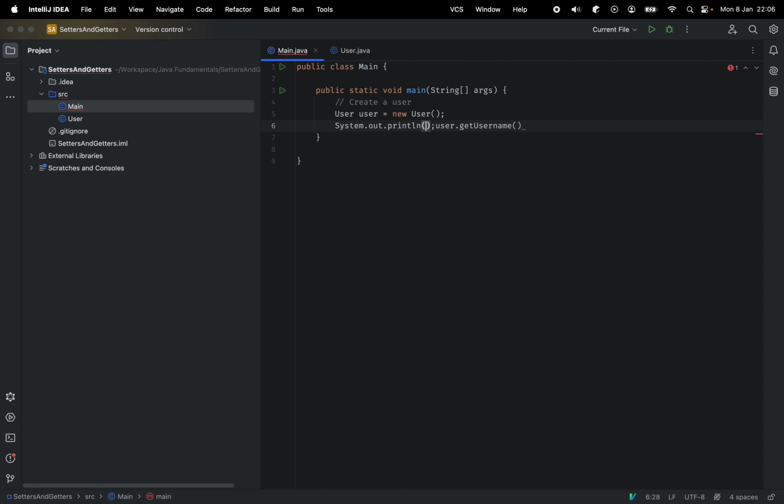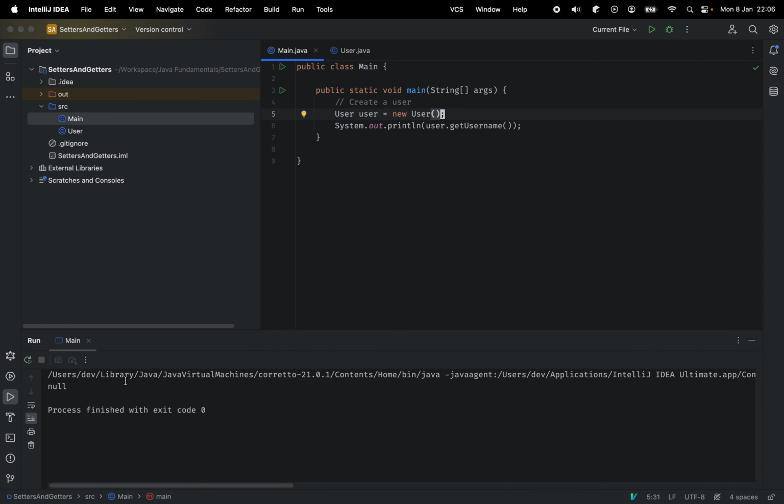So if we go system out and then user.getUsername, that is how we would output the user's username. But obviously if we do that, there is no username because we haven't filled it up, and that's going to be null.